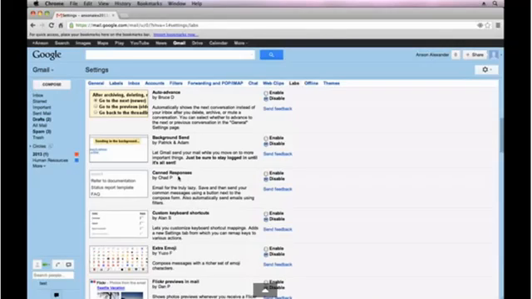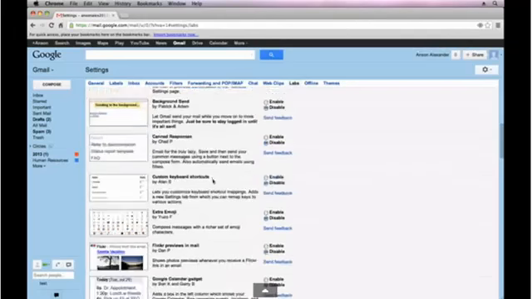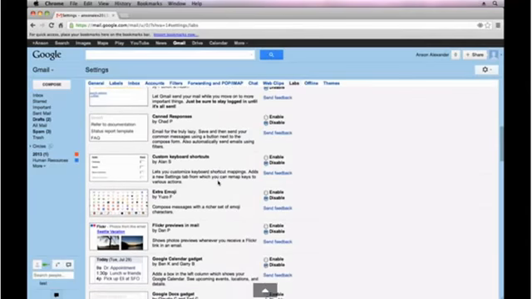So canned responses, you can create it once, and then the next time you need to send the same email, you could type in the person's name, then you could just click on the canned response you want to use, and you save a lot of time from typing. So that's one of my uses.